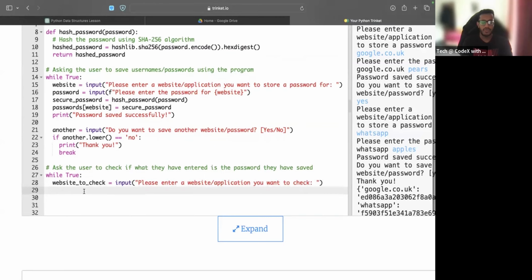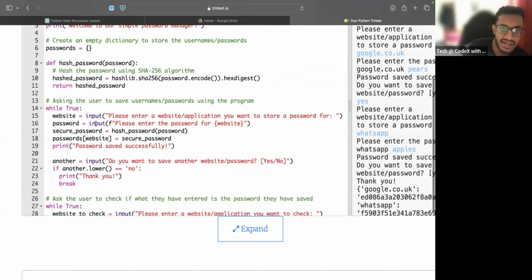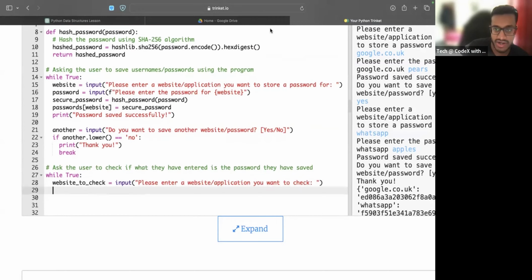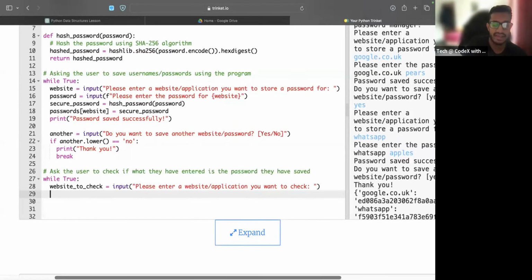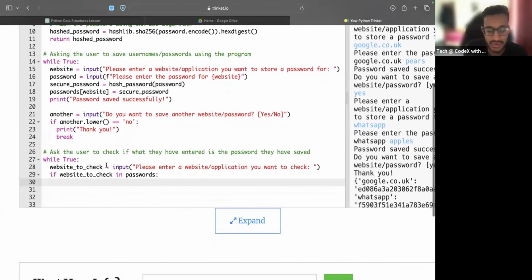Right. So we're going to write a condition here, because if the website they've entered isn't within the passwords list dictionary, there's literally no point checking it. If it's not in there, we can just tell them straight away that it's not in there. There's no point checking through each item to say it's in there. So very easily, what we can write is if website to check, this is what's lovely about Python. It's very close to English syntax. If website to check in passwords. So if it's in passwords, then we're going to bother doing the rest of it. If it's not in the passwords dictionary, there's literally no point. That means they've not stored that website.